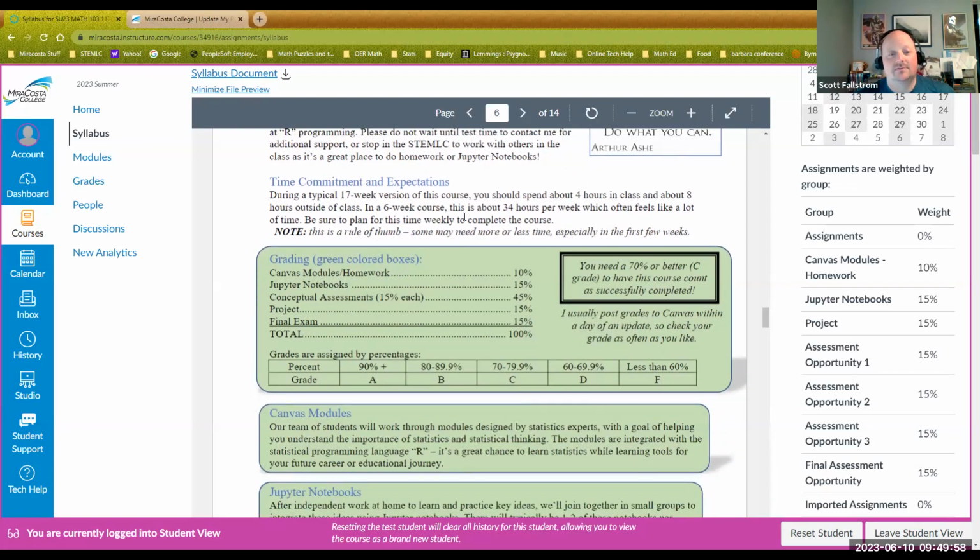Time commitment. I'm not going to lie about this. This is going to be a pretty intense class. And the reason is we took a 17-week version of the course. In a 17-week version of the course, you spend 4 hours in class and about 8 hours outside of class. Usually there's a 2-to-1 rule called the Carnegie rule. So that's 12 hours a week.